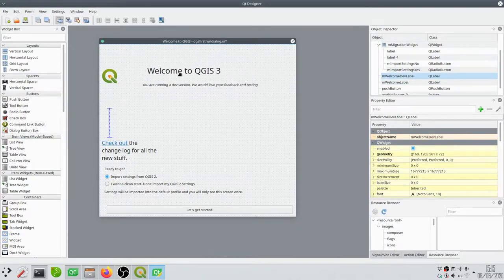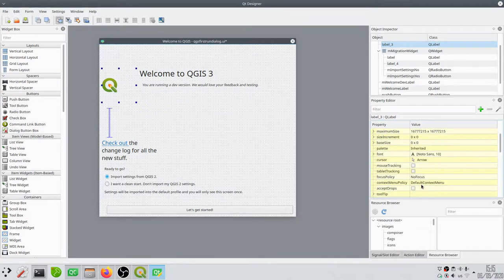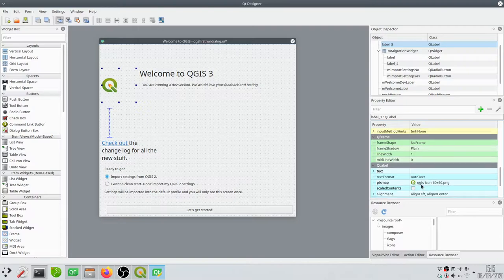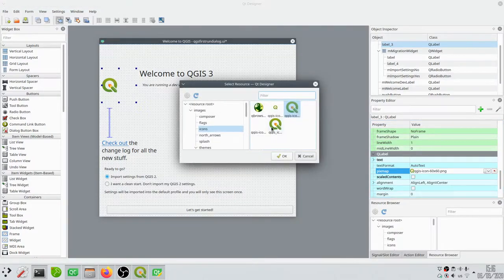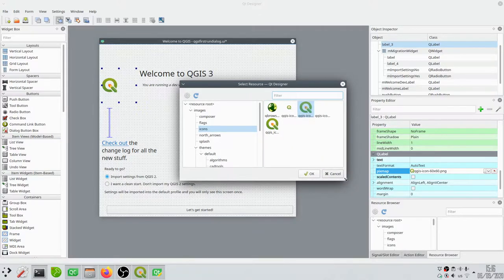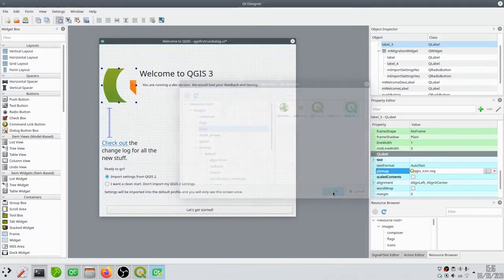What if we made the queue a bit bigger? Okay, it's got some scaling things going on there as well. I don't know what image is in there. Let's go and have a look. Okay, it's a small icon. That's not going to scale too well. And is that coming out of our resource file? So there's that one there, let's try that.